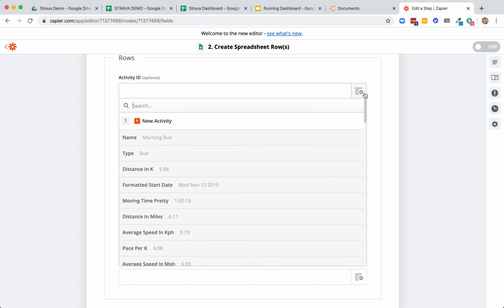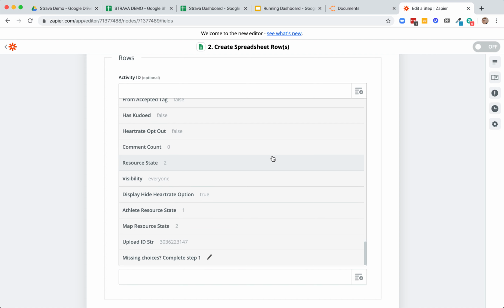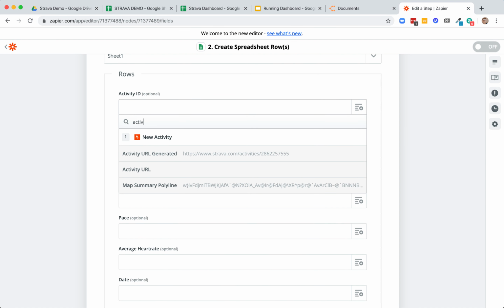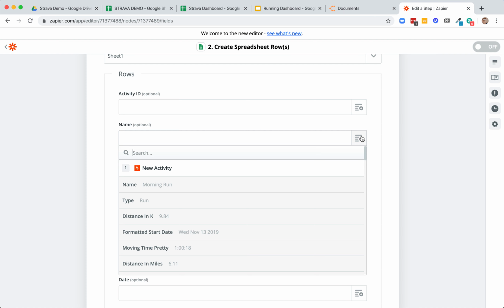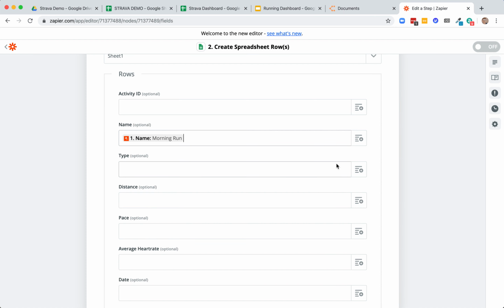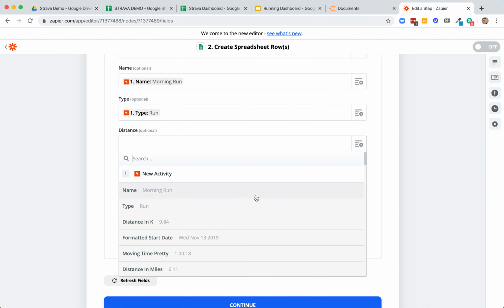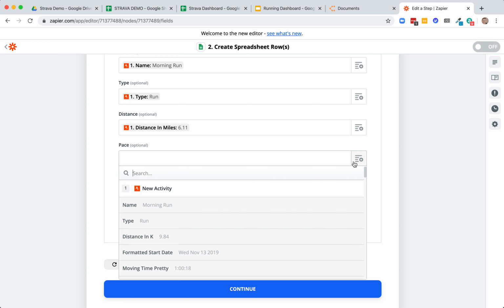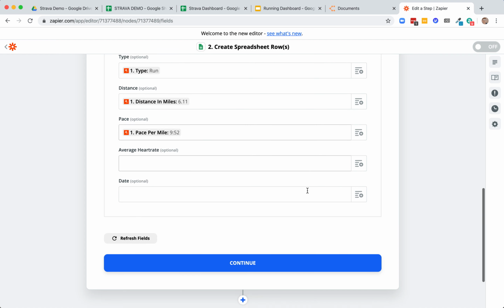Now we go through the fields that you can pull from Strava, and there are a lot of them. These are all the things that you can pull from Strava, and you just assign them. So I'm going to go activity. I'm not sure why that was not pulling up, but let's do name here. Let's do type, run, distance. There's distance in kilometers; I'm going to do distance in miles because I'm customary.